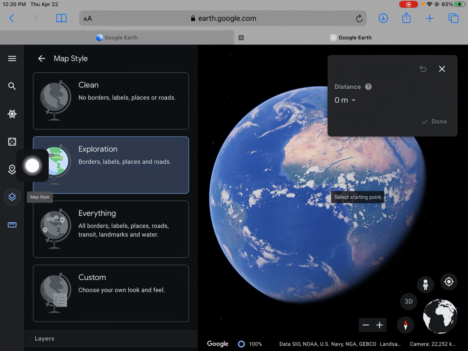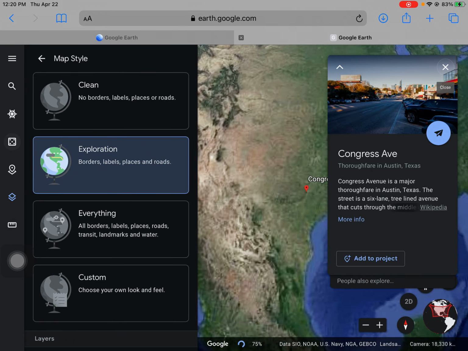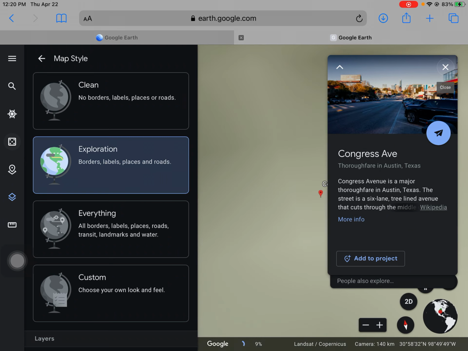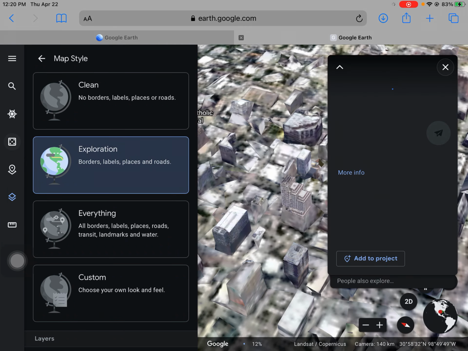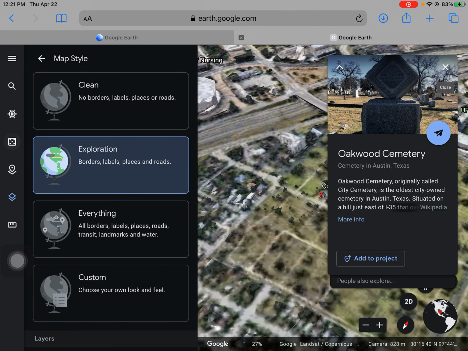This one up here, this is the one that we're going to use. Roll the dice. This is one of my favorites. Check this out. You click that, and it'll just drop you somewhere in the world, and you can explore. Super cool. So Congress Avenue in Austin, cool city. Roll the dice again. Let's see where it takes me. Oakwood Cemetery in Austin. So it's focused on Austin here.